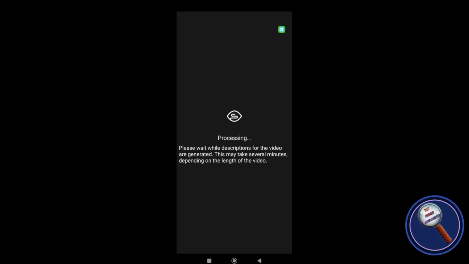Processing. Please wait while descriptions for the video are generated. This may take several minutes, depending on the length of the video. You are hearing this sound because this sound indicates that your video description is being generated using Seeing AI. It will take time because it's a new, innovative feature, so it takes time based on your video length. It's a video of 63 seconds, so let's wait for some time.